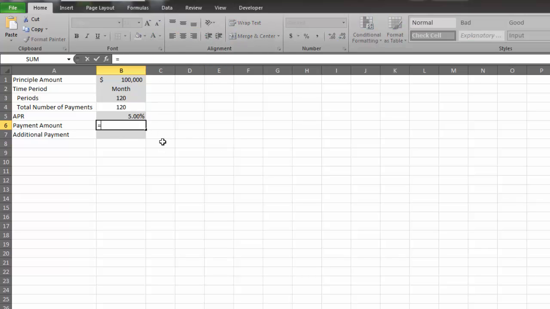And now I'm going to use the payment function to calculate my payment. So I'm going to assume that all compounding and payments are done monthly. So the rate on my loan is going to be whatever the APR is divided by 12. The number of periods is just going to be the total number of calculated periods right here. The present value of the loan is just the principal amount, and we don't actually have to put in the future value of the loan because Excel automatically assumes that the future value is 0.